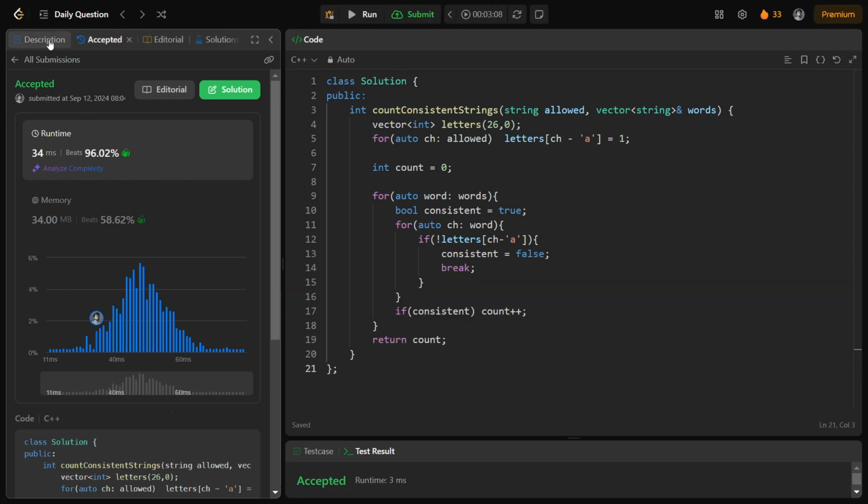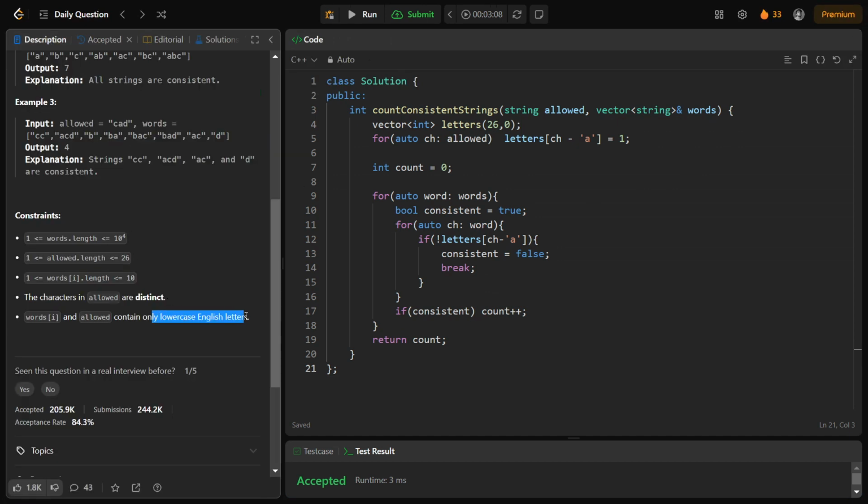So yeah, what is the space complexity? Given the constraints, I know we have only a 26 size vector, so the space complexity is actually constant, because the length of the words list does not affect the length of this letters vector. So it's independent of the input size, so it is constant space. So what is the time complexity? Time complexity would be the sum of all the characters present in allowed as well as in words. That is the time complexity, because we are going through every character in every word exactly once. And additionally, we do the same thing for the allowed string as well.